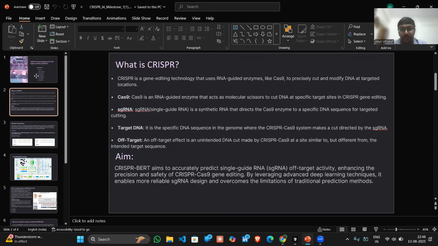What is CRISPR? CRISPR is a powerful gene editing technology that uses RNA-guided enzymes like Cas9 to precisely cut DNA at specific locations. Cas9 acts like molecular scissors. sgRNA, or single-guide RNA, directs Cas9 to the right DNA sequence. Target DNA is the exact spot where editing is intended. However, sometimes CRISPR can cut in unintended locations. These are called off-target effects. They can lead to undesired genetic changes. Our project focuses on predicting and minimizing these off-target effects.